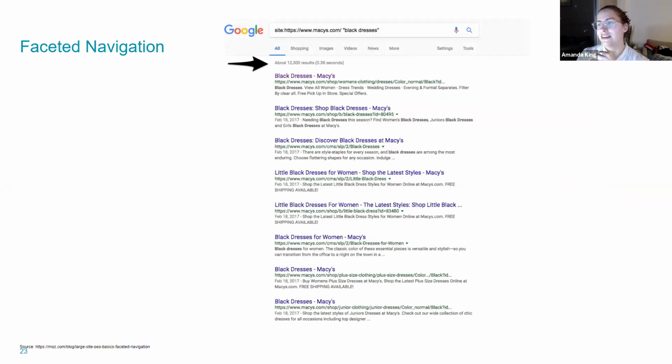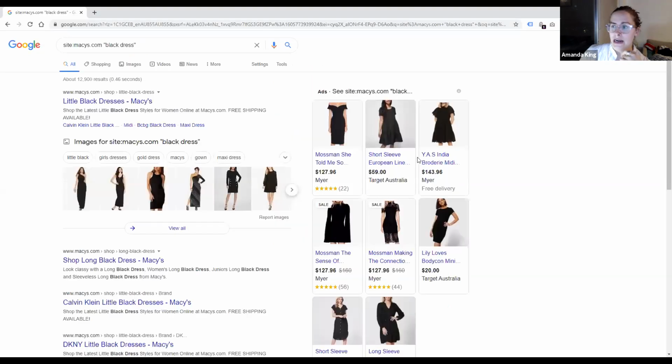Now, the epitome of that is the little black dress at Macy's. At the time of this screenshot, there were 12,300 results just for category level pages, so faceted navigation for black dresses. And looking at it now, you can see there are about, I can't do math, a few hundred more.